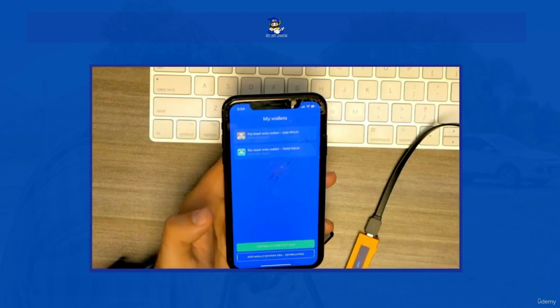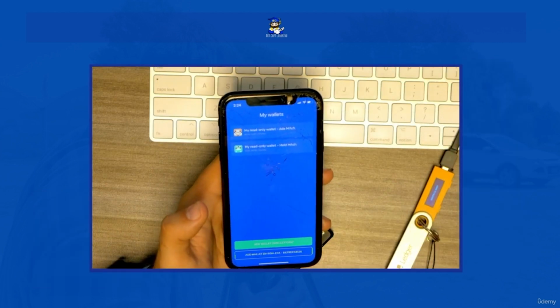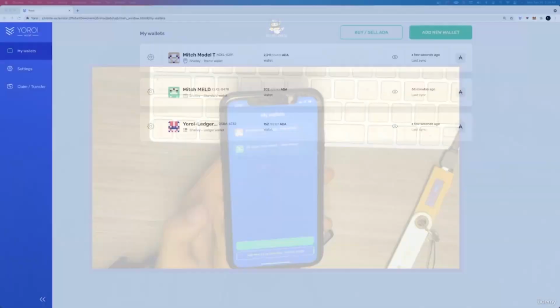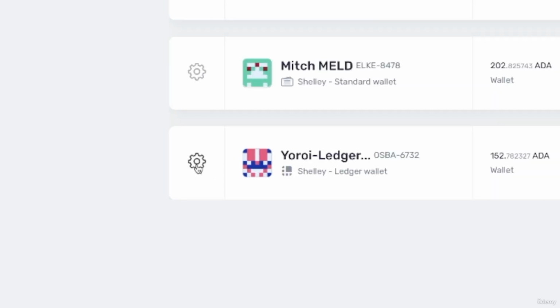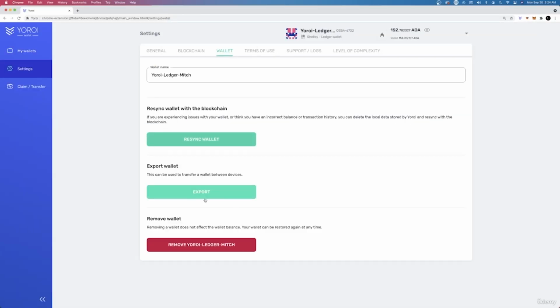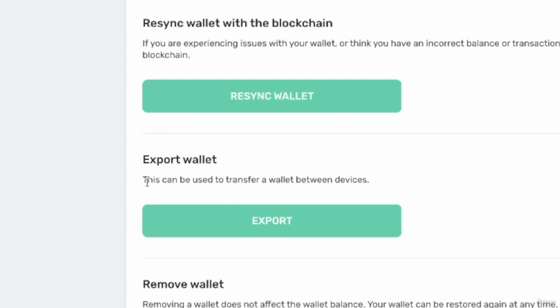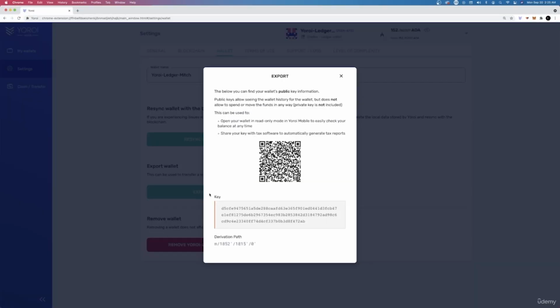So if we look here, we're going to add this wallet to our phone so we can read what is happening. So on the Yoroi ledger, we're going to hit on this button here. That's going to be this wheel. And then we are going to hit on export so we can transfer a wallet between devices. Okay, so we're going to hit export.